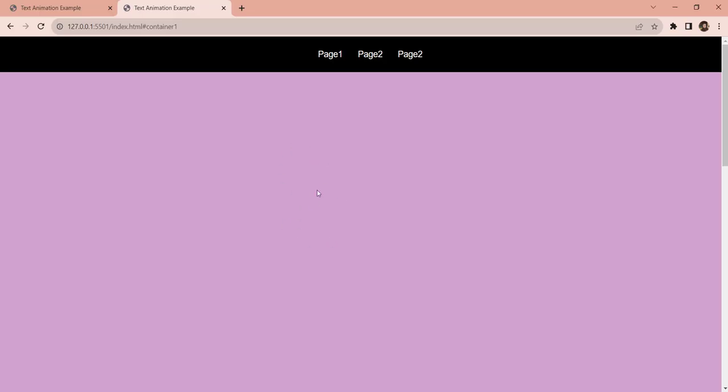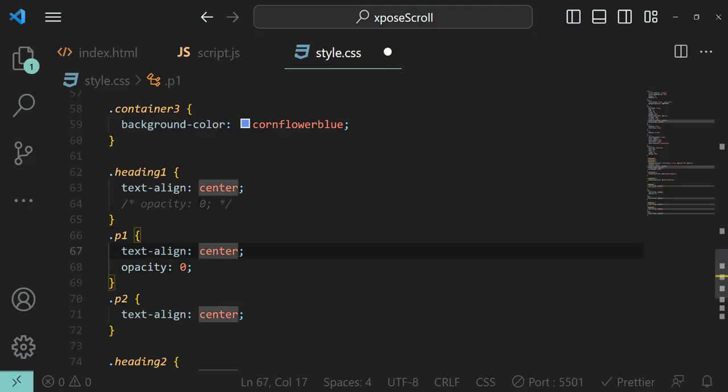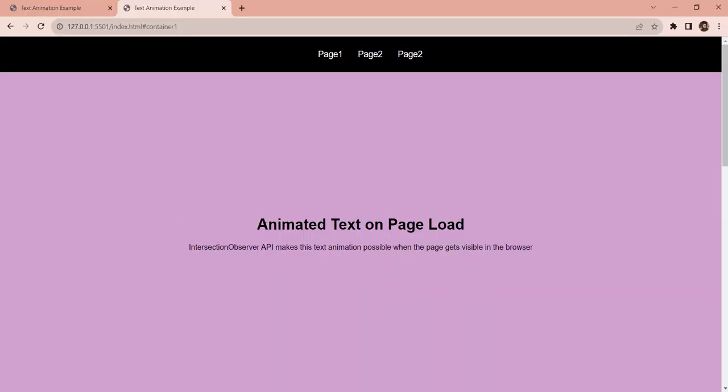Now as you can see, there is nothing there. Now in order to show you the second property, let me for the time being comment this opacity out. Now notice we have our h1 and our paragraph exactly in the center.